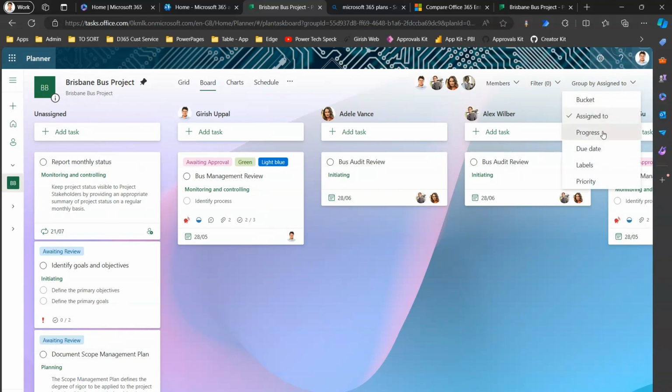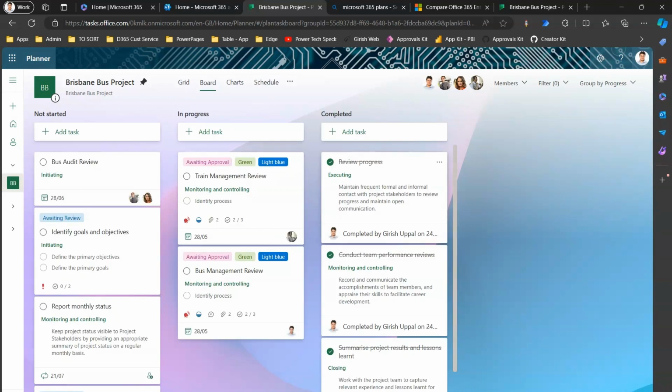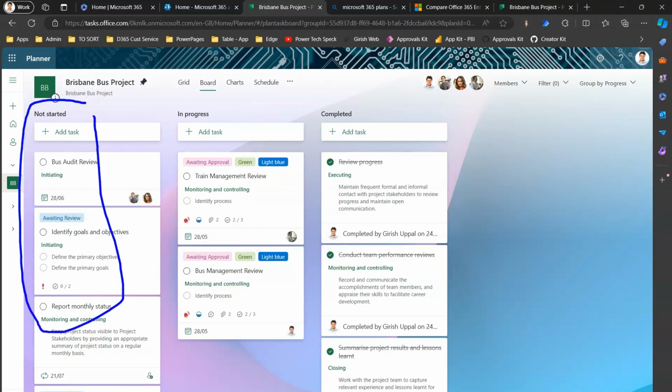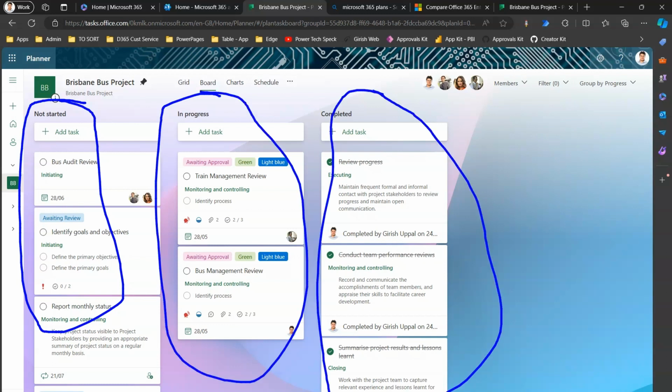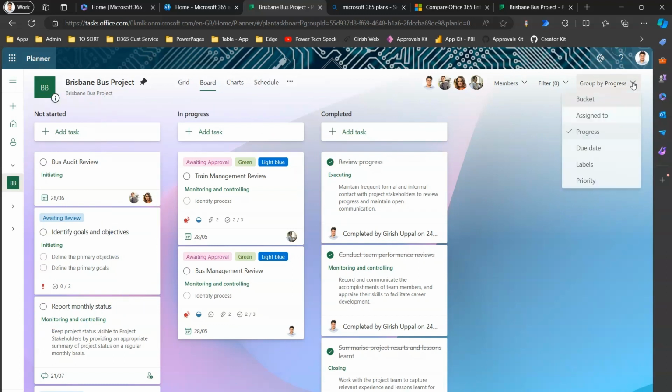Now I can group by progress as well. So I see that there are many tasks which are in the not started stage, there are a couple of tasks in progress, and there are three tasks which are in completed state. So this is how you view group by progress.